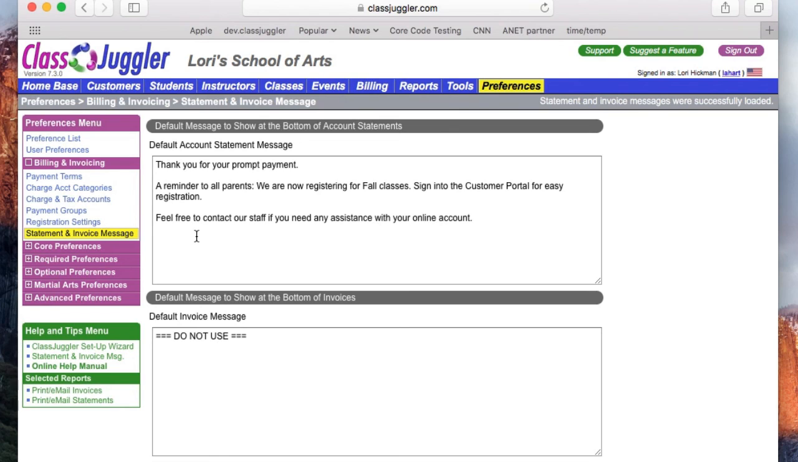So today we've discussed the importance of setting up payment terms, the optional charge account categories, charge and tax accounts, payment groups, registration settings, and finally statement and invoice messages. I hope I have shown you how all these billing preferences can help you in setting up and running your business in ClassJuggler.